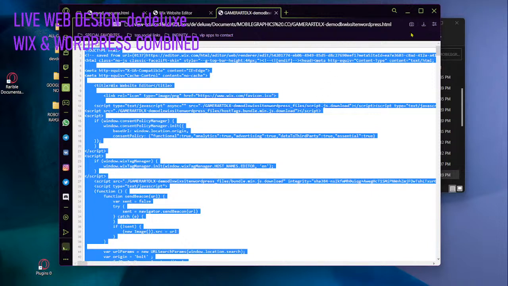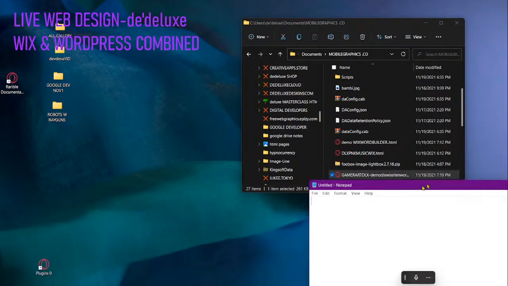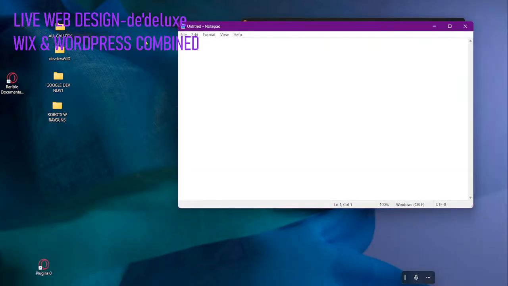And then what I do is I minimize it and get a notepad real quick. Just any text editor will do. Well, not any text editor, but I always use Notepad every day. Right click, paste.